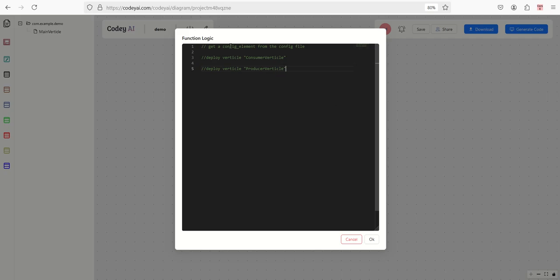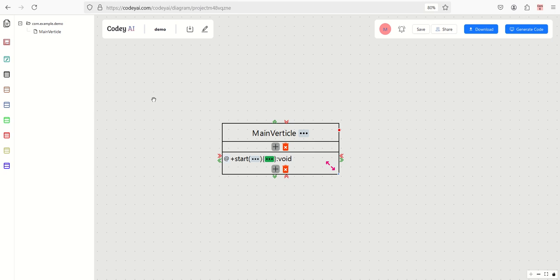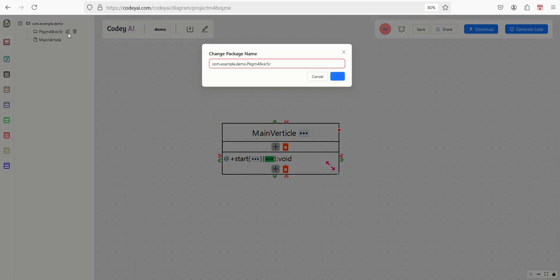Here we say: get some configuration from the configuration file, and then deploy a consumer verticle with the name consumer verticle, and deploy the producer verticle. The main thing you're going to be dealing with is these icons in here. The first one is package, so let's drag one and drop it in here, and you can see now we have a package within the main package.